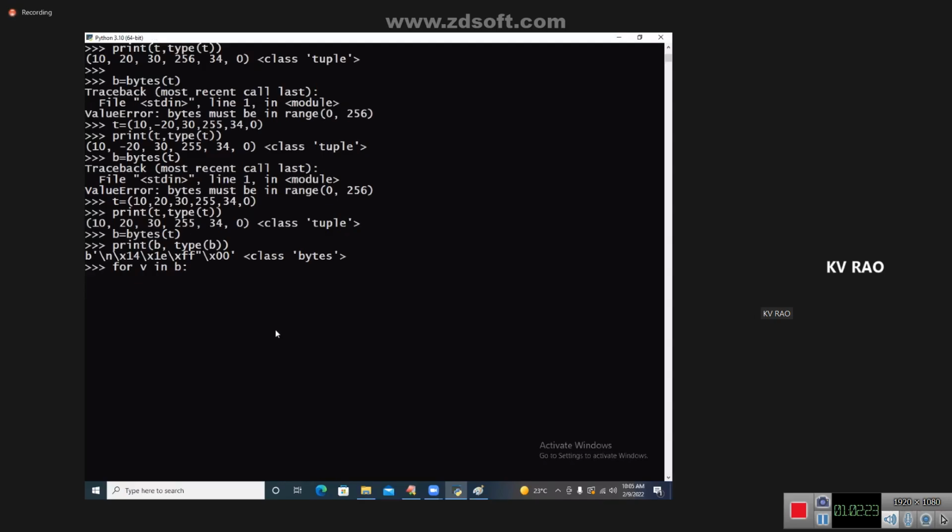Now you are getting some symbol coming, a dot, press one tab: print of v. Now see the answer, press the enter key. You are getting the answer 10, 20, 30, 255, 34, 0. That means whatever way you are organizing the data in the tuple, the same way it is organized in bytes also.